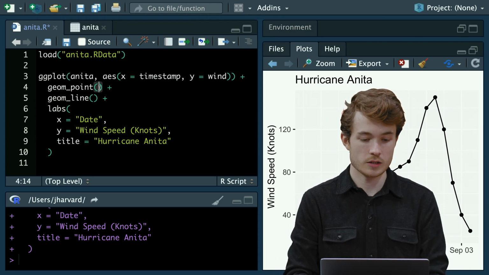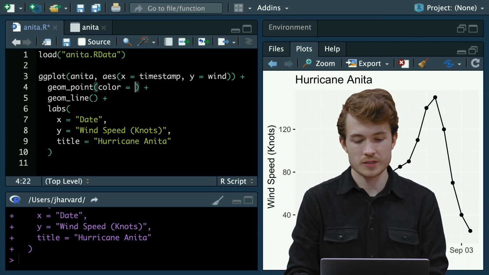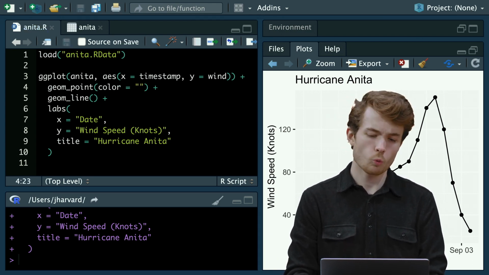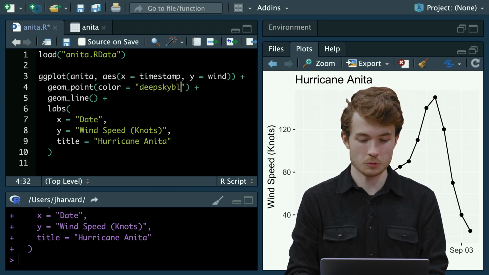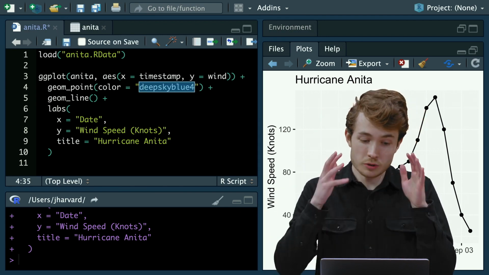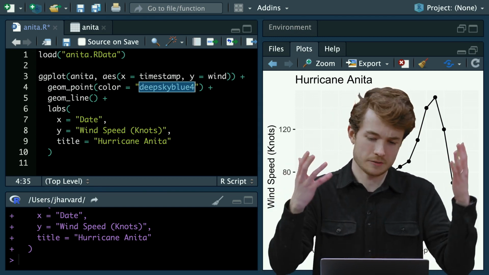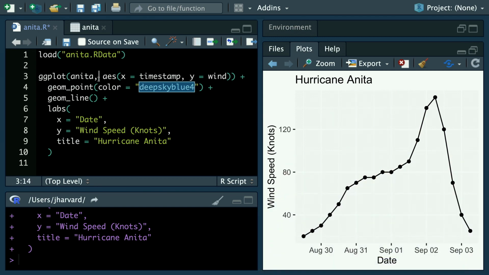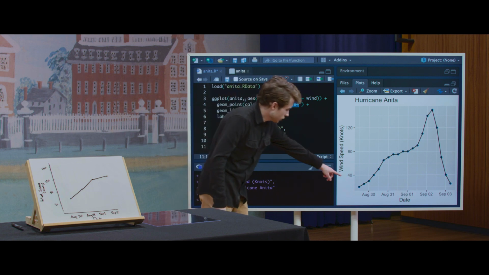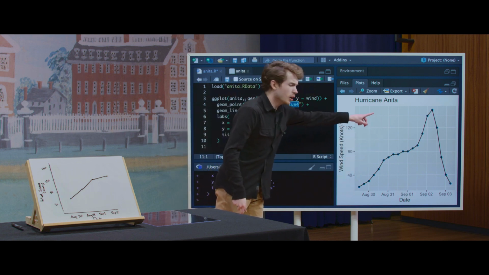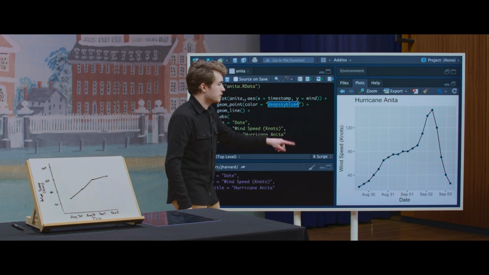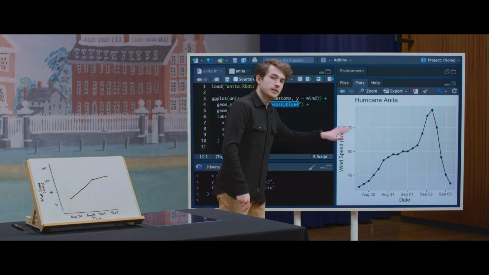Well, inside, let's say, geom point, I can go ahead and say I want to set this color to be equal to, well, one I found is called Deep Sky Blue 4. I looked this up online, and it was a pretty cool R color, kind of symbolizes hurricanes, at least for me. I'll go ahead and reload this plot, and we'll see I now have these dots here, now colored too. But if you look a little bit closely, I'll see that this line is actually overlapping these dots. And I'm not sure that's what I want. I think what I really want is for this line to be behind these dots.